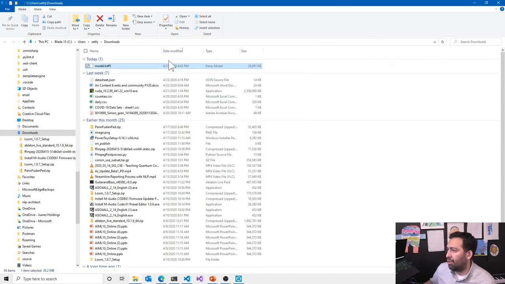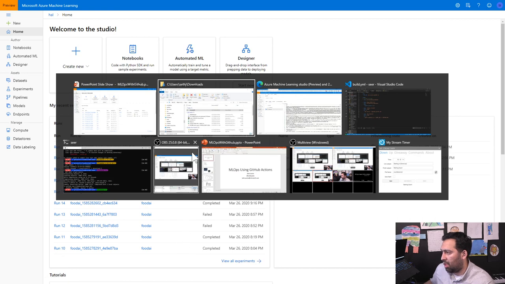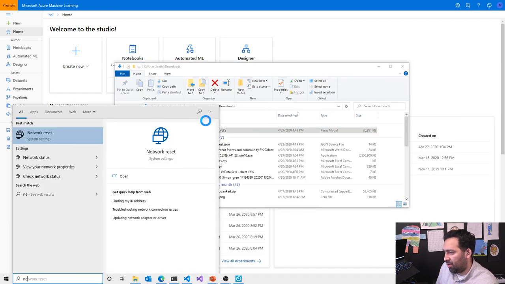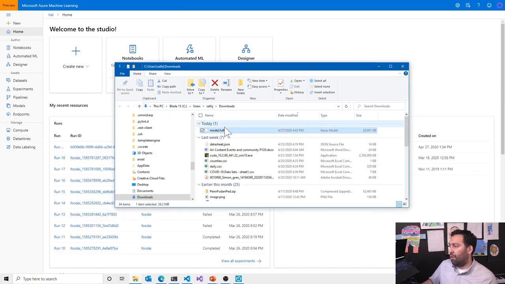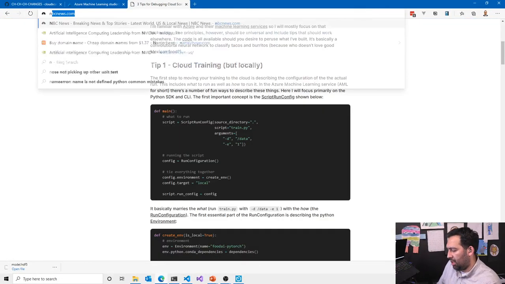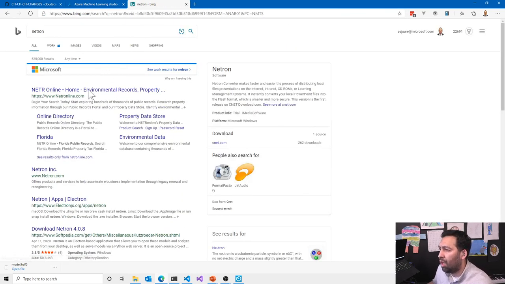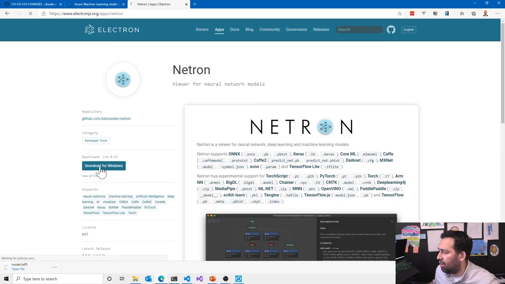Did I uninstall Netron? How embarrassing. So let me put this on my desktop here. Let me load this up again. Let me see if I have Netron installed. Oh no, I must have installed it. Well, Netron is a wonderful program that lets you look inside of Model HDF5. It's basically a network. So I'm just going to install it because this is Twitch and we all do stuff together. So let's see. Netron, here it is. I thought I really had it installed. So let me download for Windows here.